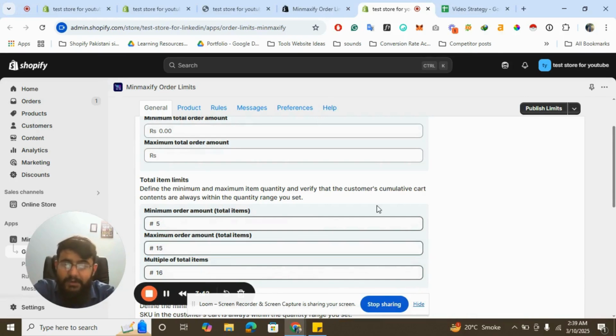Multiple of total items means that if I set it to 3, and a user adds 15 items, it will be valid, because 15 is divisible by 3. But if the user adds 16 items, it will be invalid. The rule will be violated, and the user will not be able to proceed. So if I set the limit to 2, for example, and the user adds 11 items, 11 is not divisible by 2, so the rule will be violated.